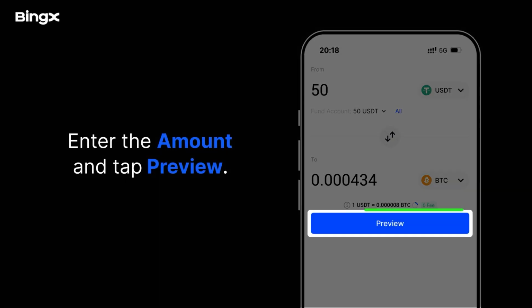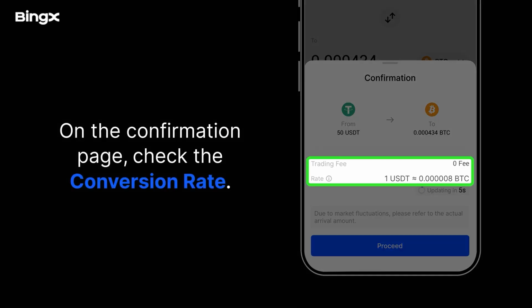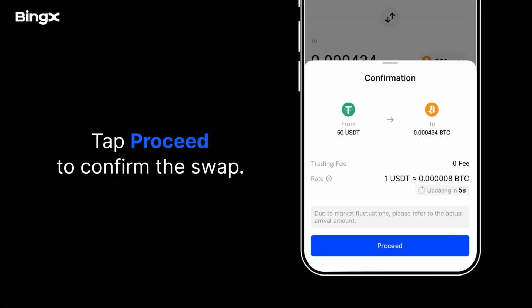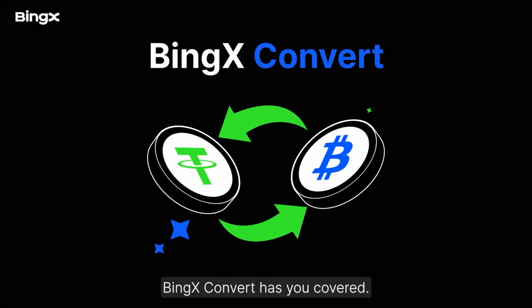Enter the amount and tap Preview. On the confirmation page, check the conversion rate. Tap Proceed to confirm the swap. For smooth, instant crypto conversions, BingX Convert has you covered.